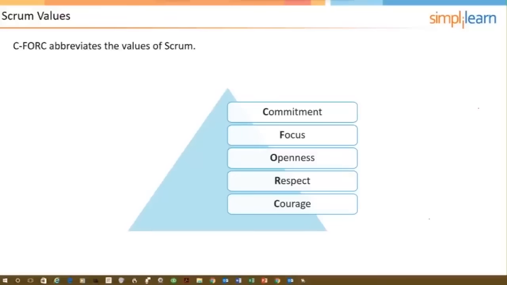For commitment, that means the team is going to commit to deliver value to the customer. They're on board, there's the buy-in, all of that's there. Focus: the team is going to focus on the few important things at a time. So we're going to do time boxing. We're not going to do things broadly. Focus on a few things at a time.